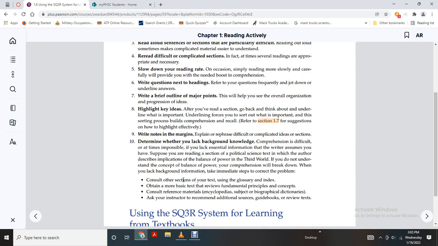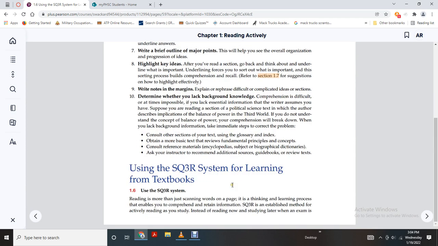Consult other sections of your textbook, including the glossary and index. Obtain a more basic text with a review of the fundamental principles of the concept. Consult reference materials: encyclopedias, subject and biographical dictionaries. Ask your instructor to recommend additional sources, such as guidebooks or review texts.